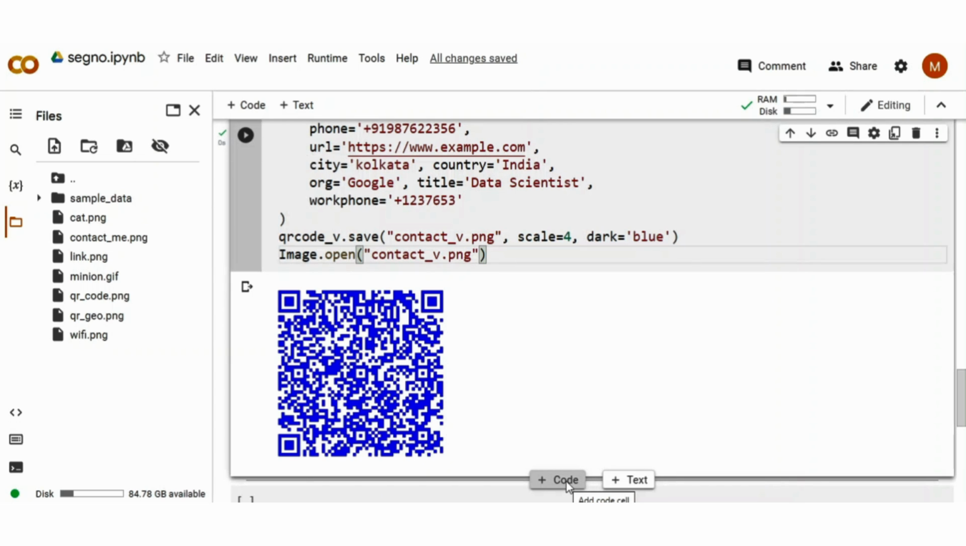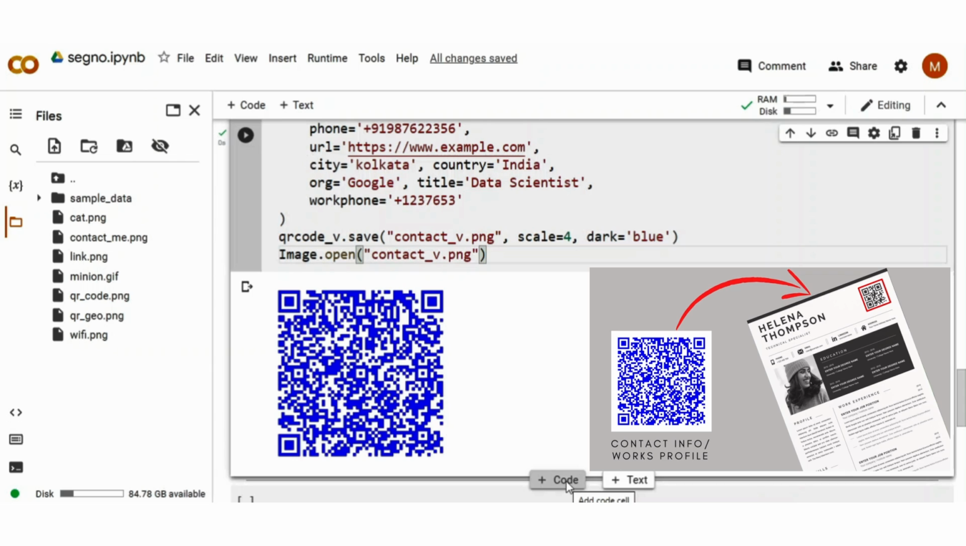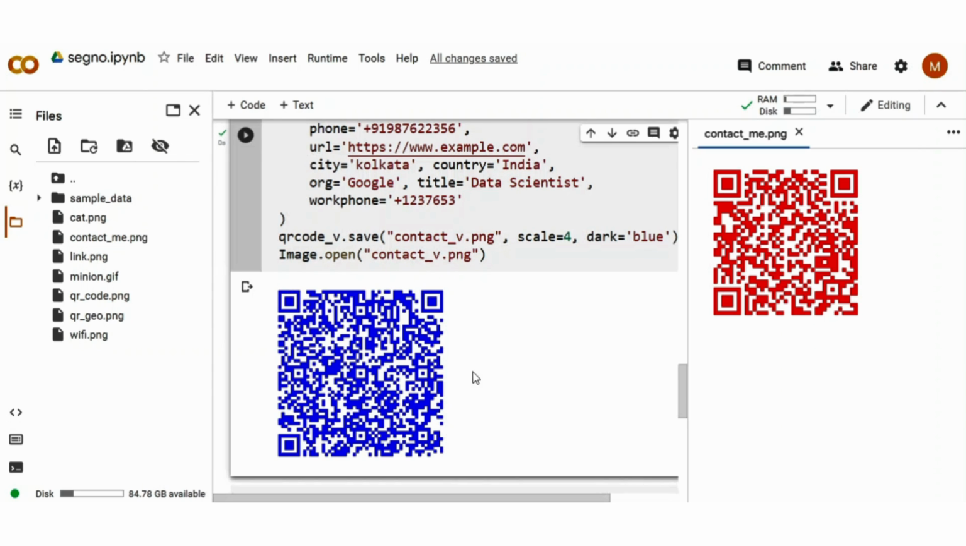You can also use vCard and MeCard QR codes in a resume like this, just to stand out from all other candidates' resumes. When you compare the vCard with the MeCard QR code, you see that vCard is a more dense matrix than MeCard as it encodes a lot of information.